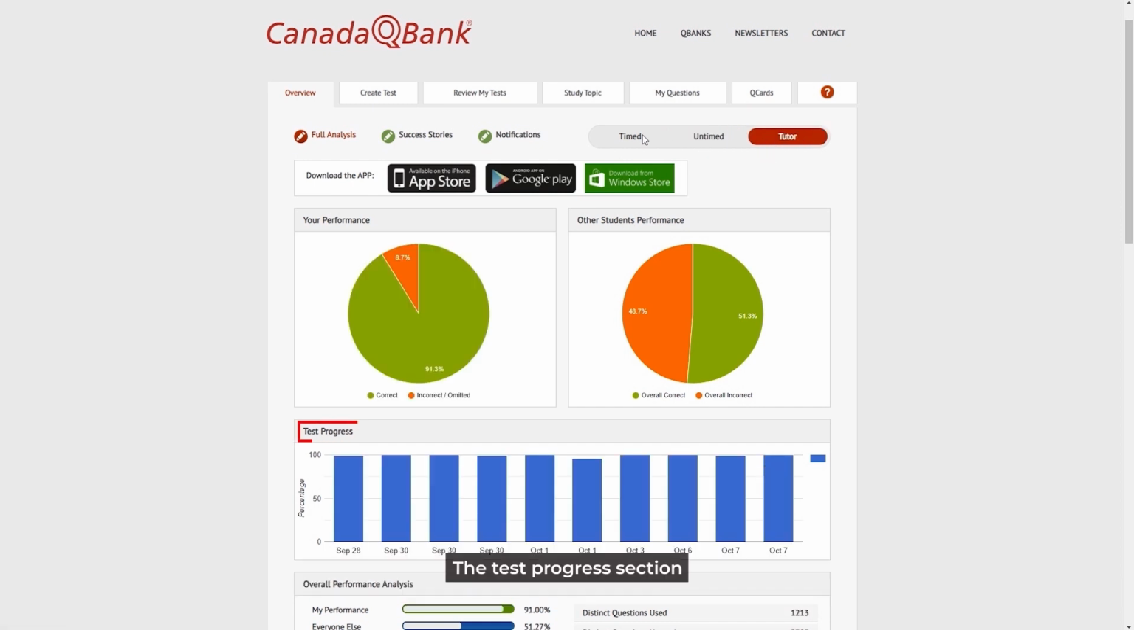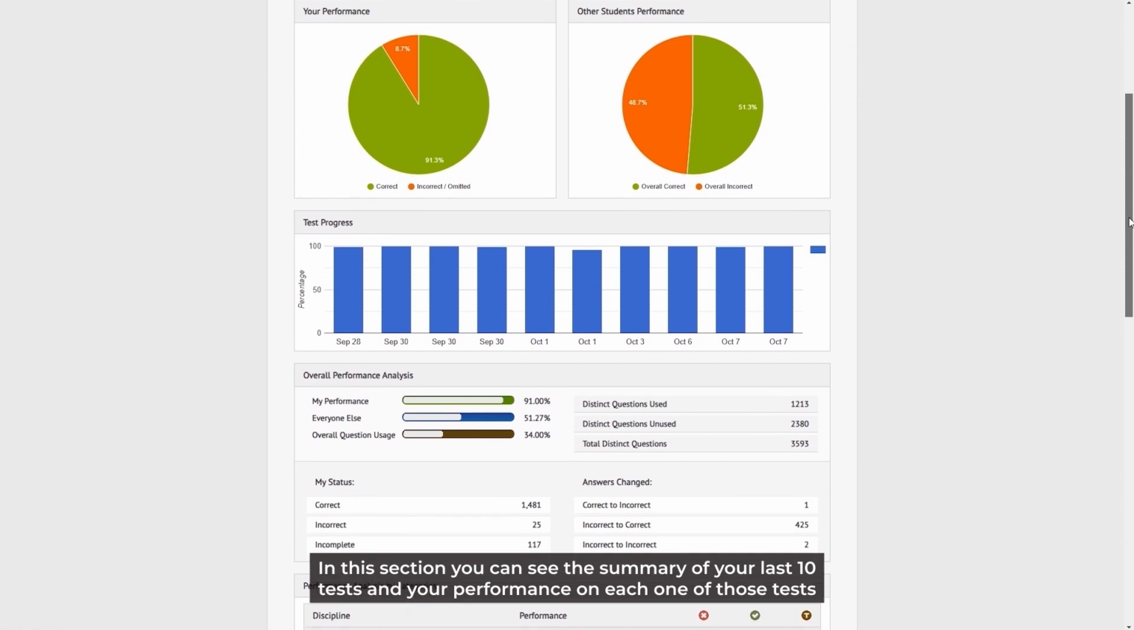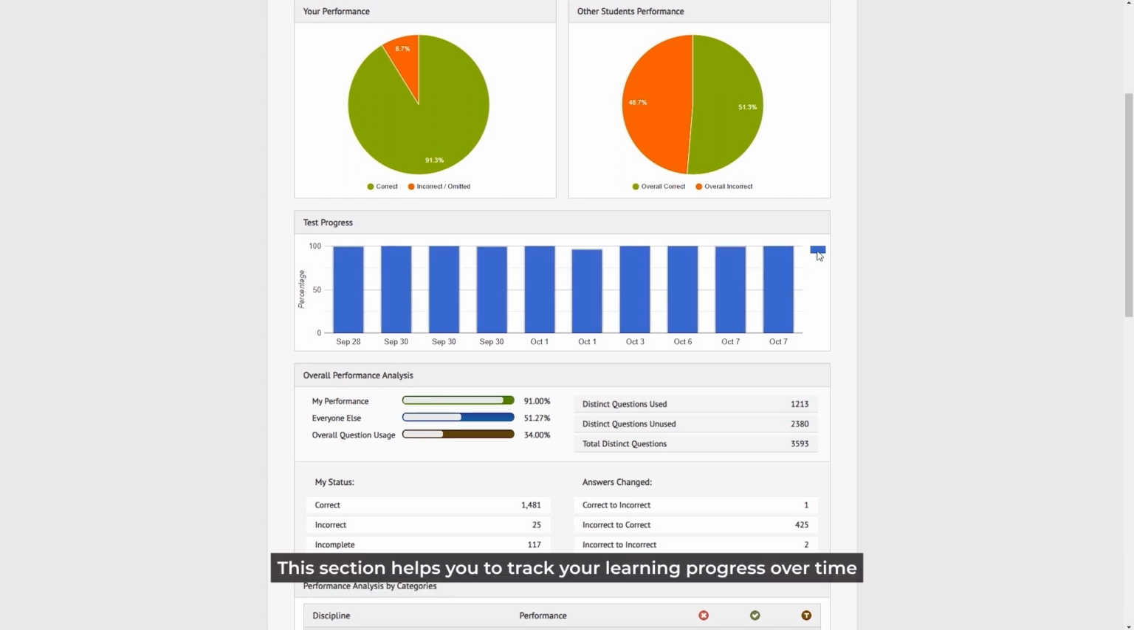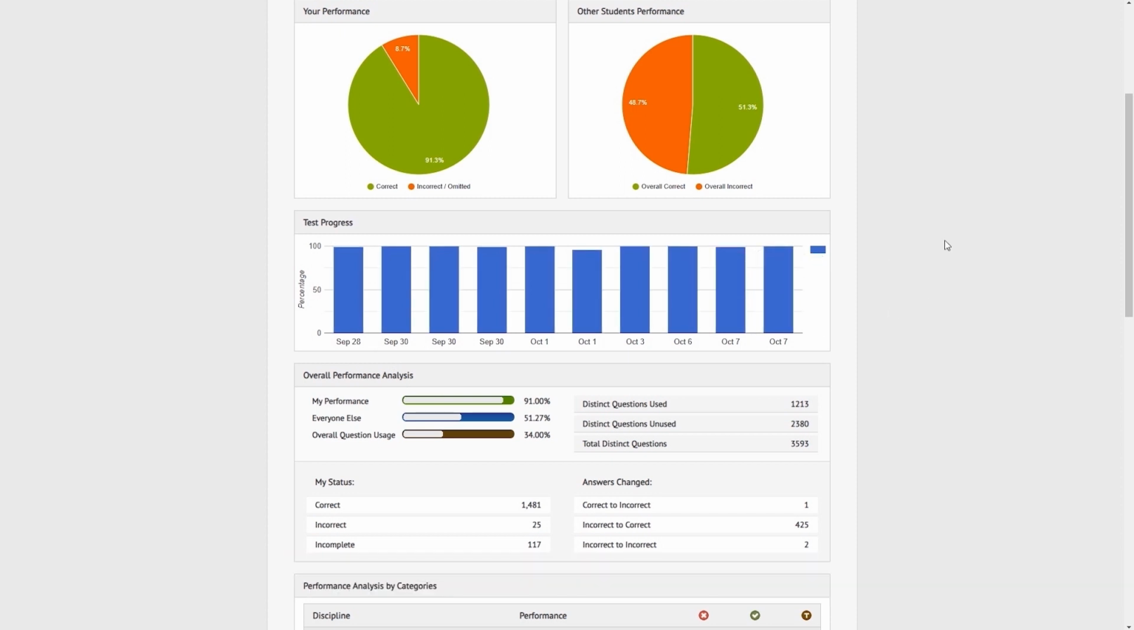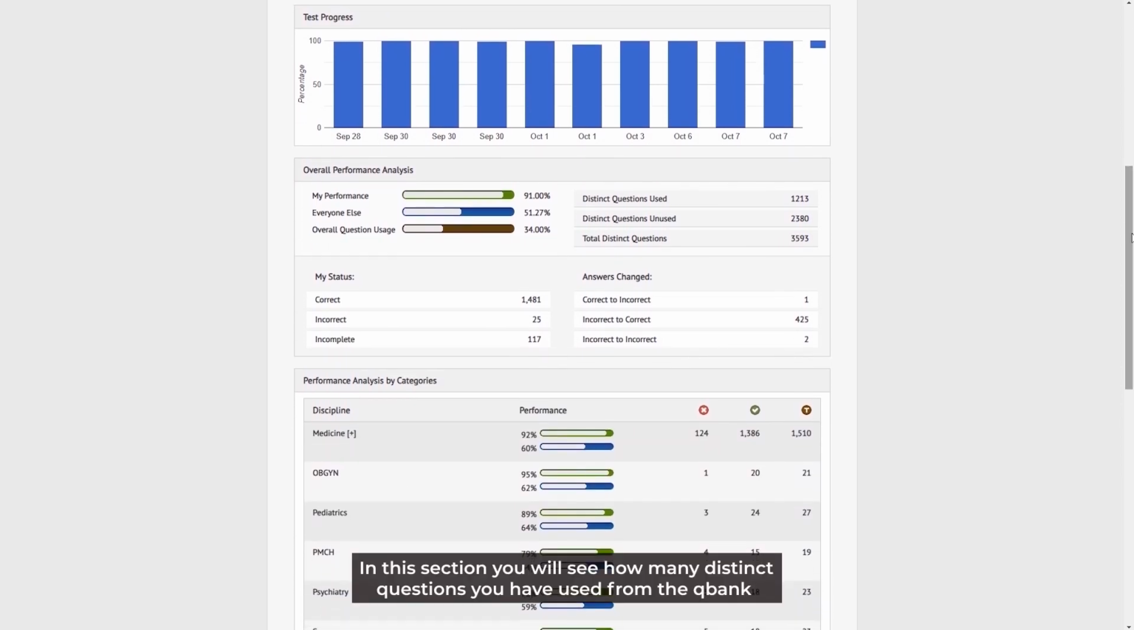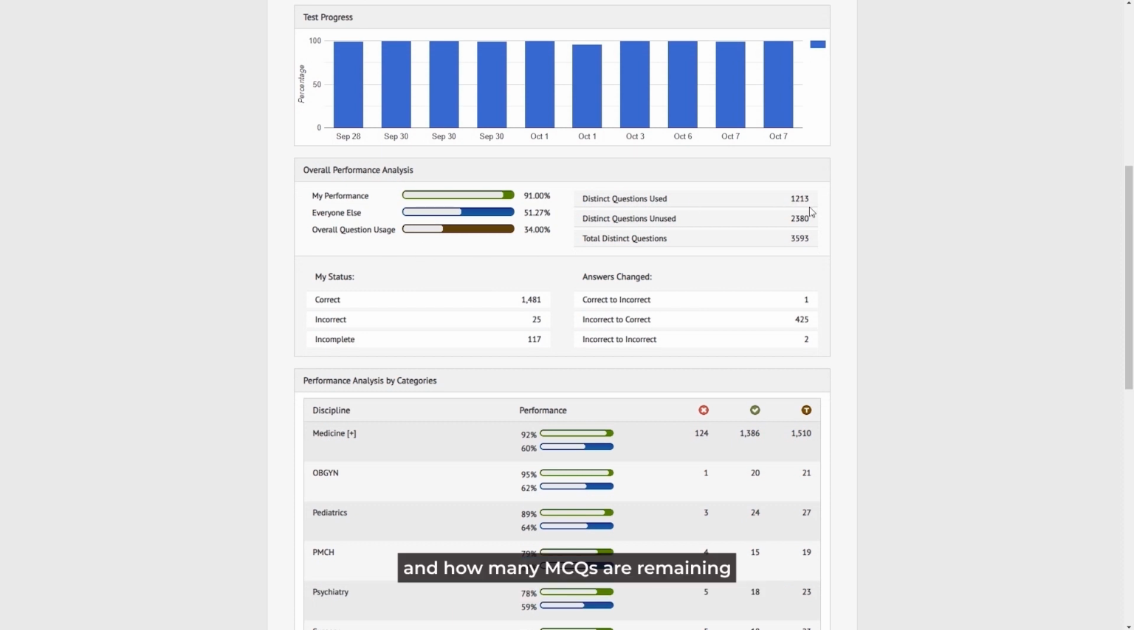The Test Progress section. In this section, you can see the summary of your last 10 tests and your performance on each of those tests. This section helps you to track your learning progress over time. The Overall Performance Analysis. In this section, you will see how many distinct questions you have used from the QBank and how many MCQs are remaining. In the My Status section, you will see how many MCQs you have answered correctly and how many MCQs you have marked incorrectly.